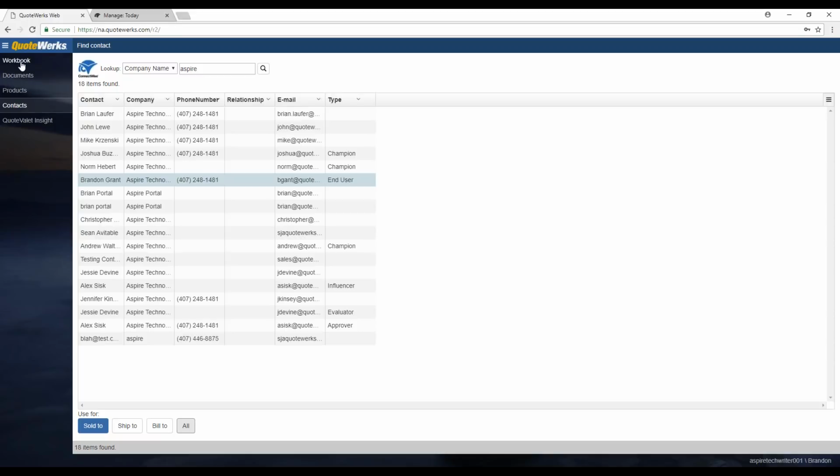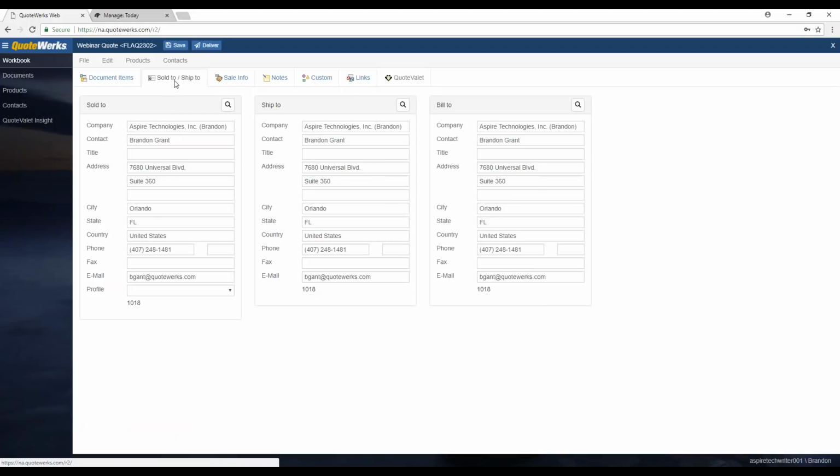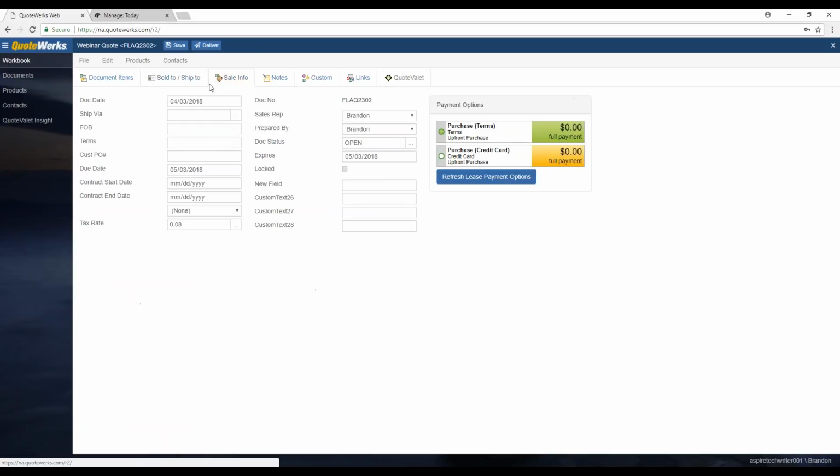So to go back, we're going to click on Workbook. And that'll take us back to our sold to, shipped to tab. And you can see my contact information has pulled in. At this point, if I need to make any changes, change the document date, terms, PO number, change the expiration date, anything like that, assign this document to another sales rep, you'll have all that functionality available to you.